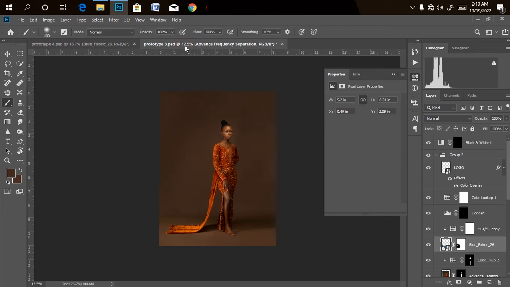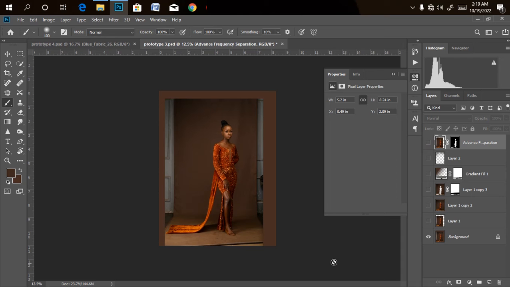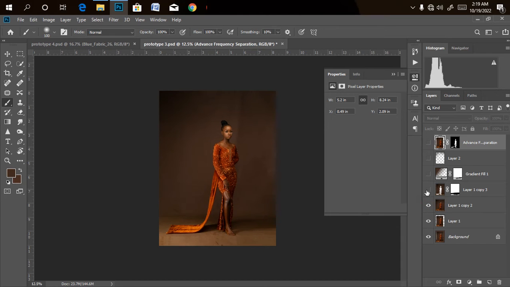So here's the picture we'll be working on. Let me show you how the picture looked before. So this is what it looks like. I did the retouching, then the background extension, then I cleaned the background. So here's what it looks like now. This time I'm only going to be importing my fabrics to make it look realistic enough.